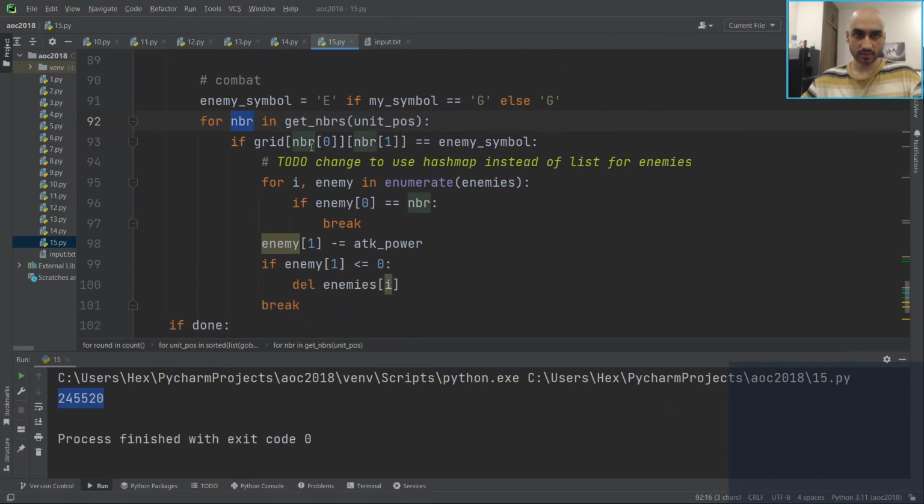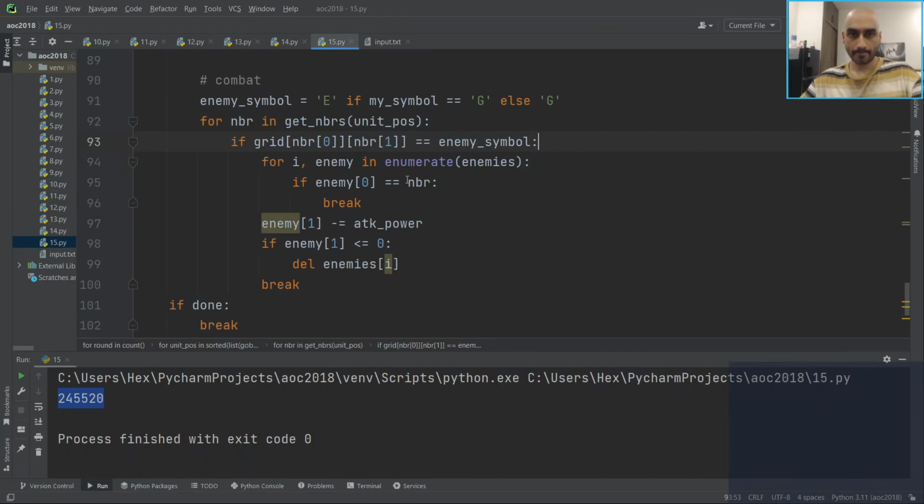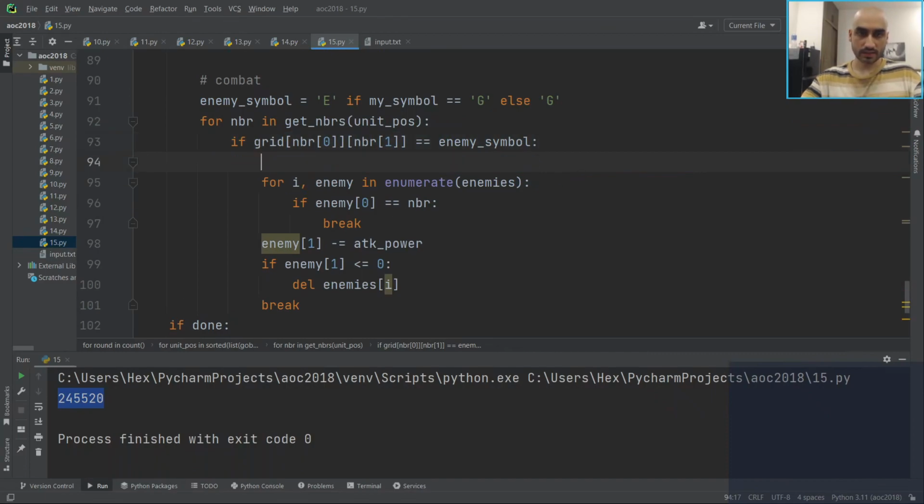So for each of its neighbors, if the neighbor is an enemy, so we've done this. Okay, we don't want to do this. We want to say enemies neighbor minus equal attack power. So we firmly know that it's in that map.